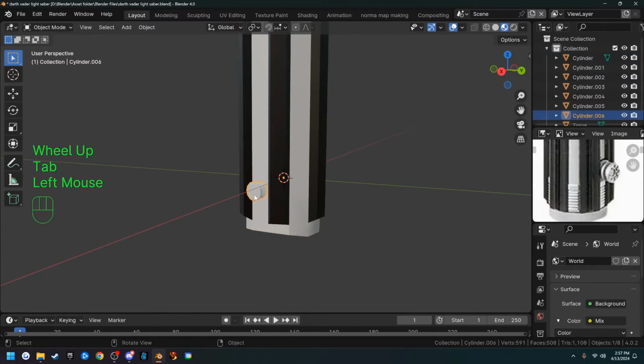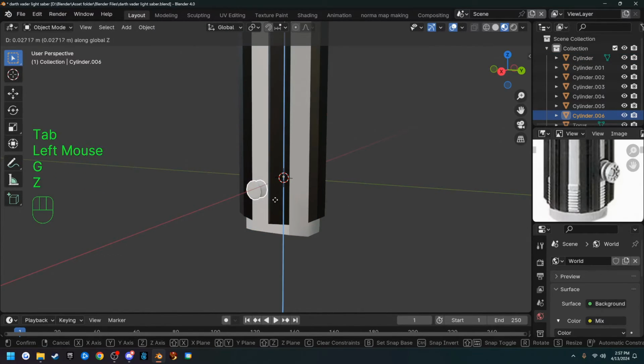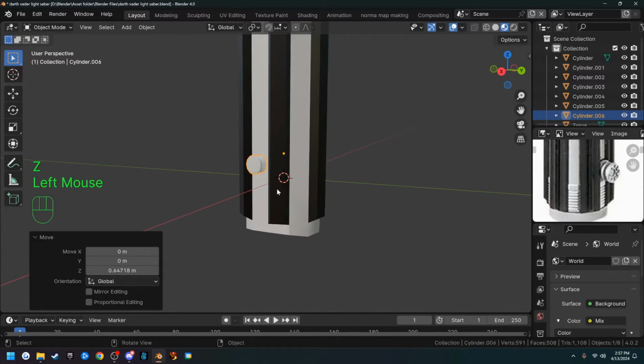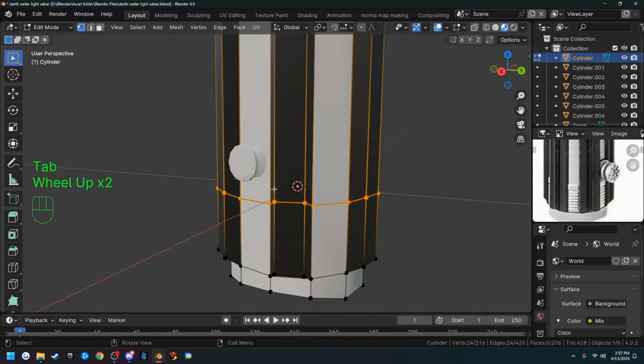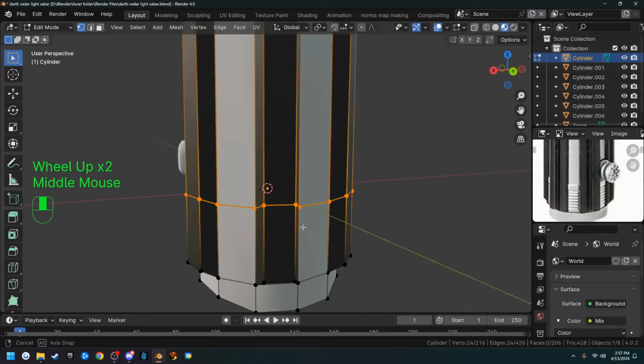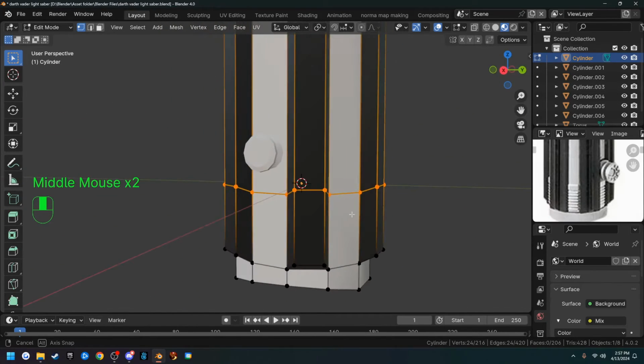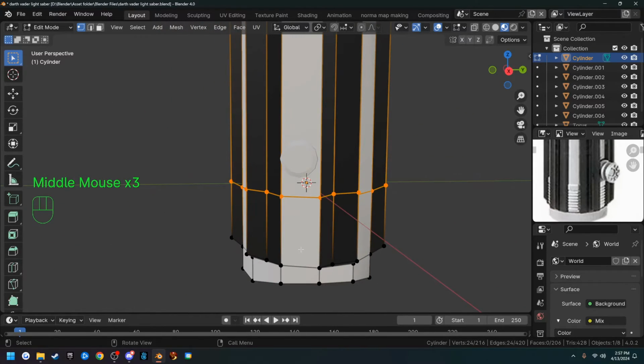I'm going to hit Tab and I'm going to move this up because it needs to move up a little bit. So GZ to move that up, and then select our lightsaber. I'm just hitting Tab to go in and out of edit mode. And we can choose one of these selections here. Doesn't matter really which one. We'll take this one here.